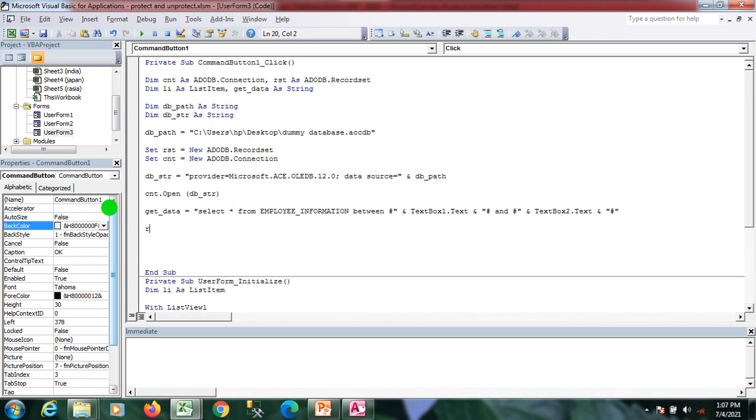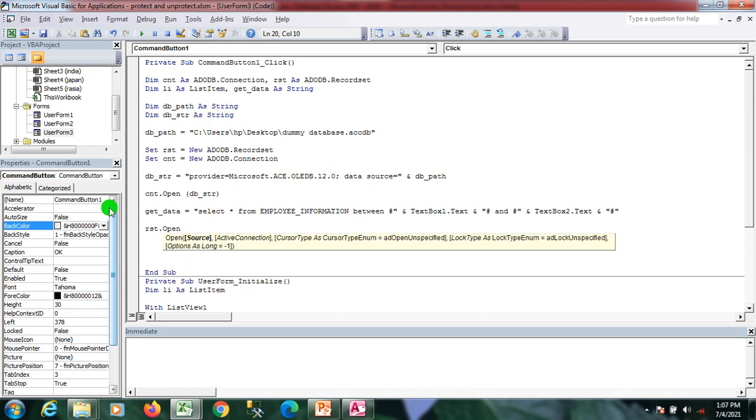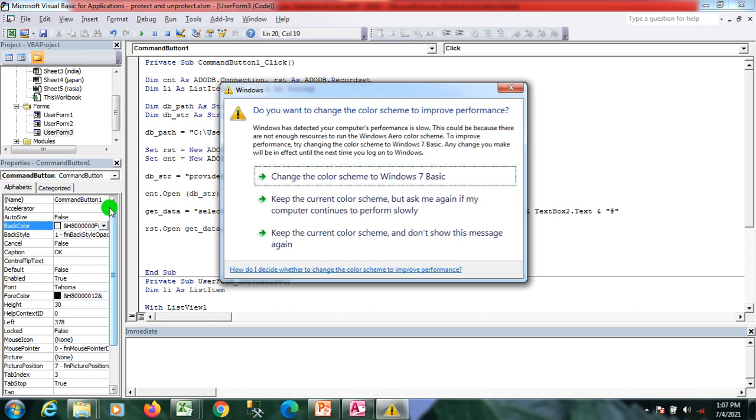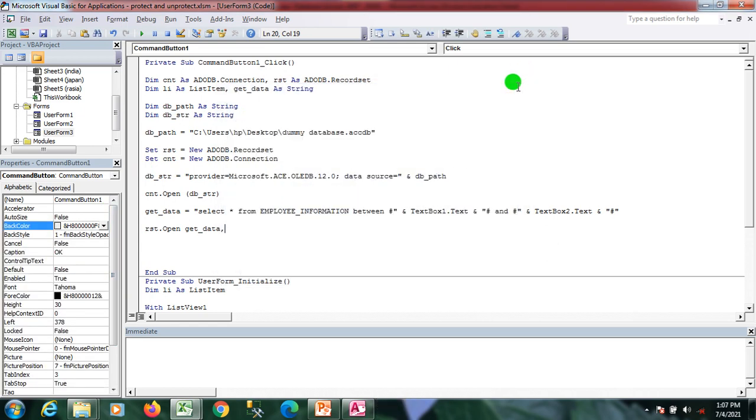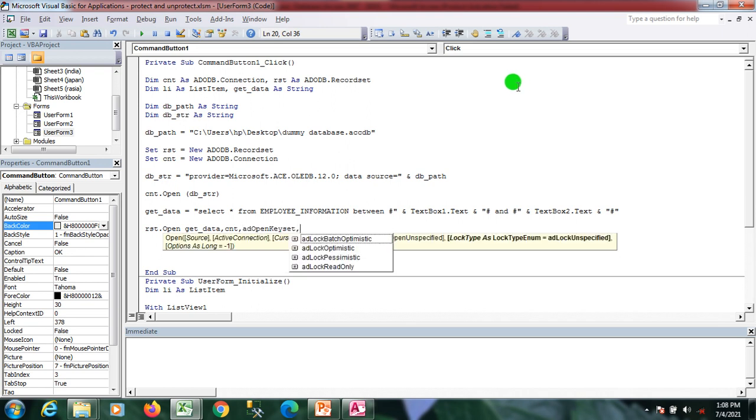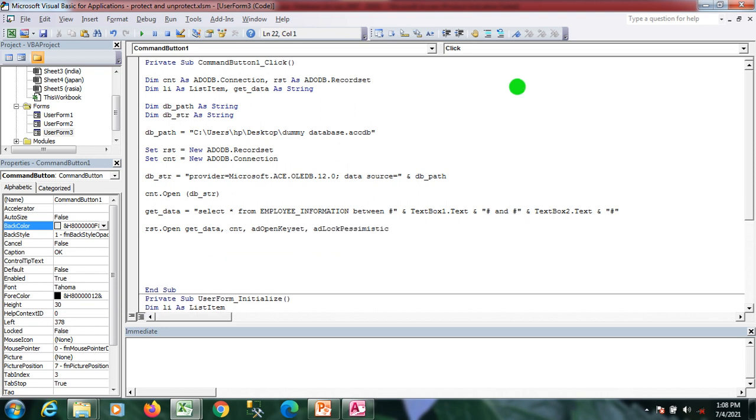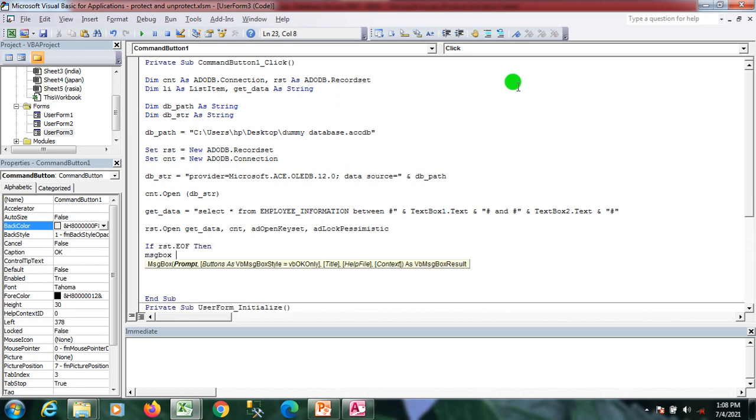Now I am going to execute this query with the help of the record set, that is rst.Open. I'll open the record set, and here I have the source, and here I have the active connection, that is CLT, and here I have cursor type adOpenKeyset, and I'm using adLockPessimistic. So now if I don't have any data between the given two dates, then simply show a message box: no data found.